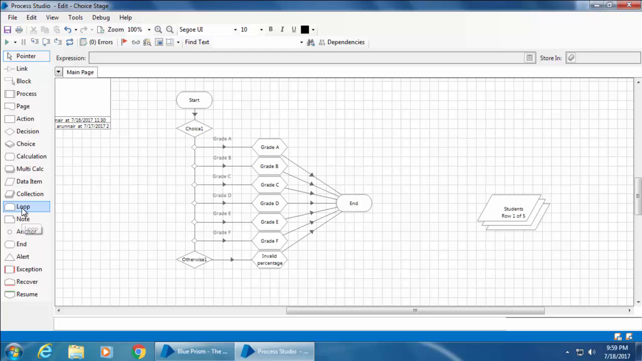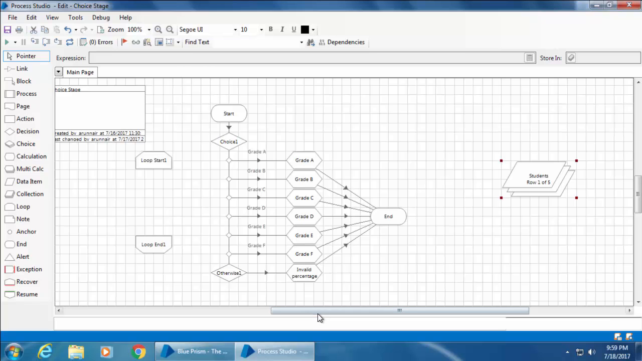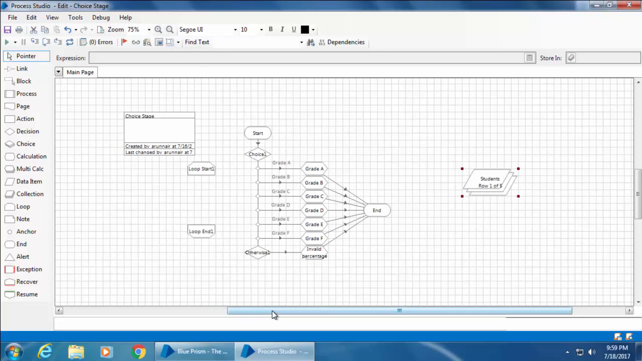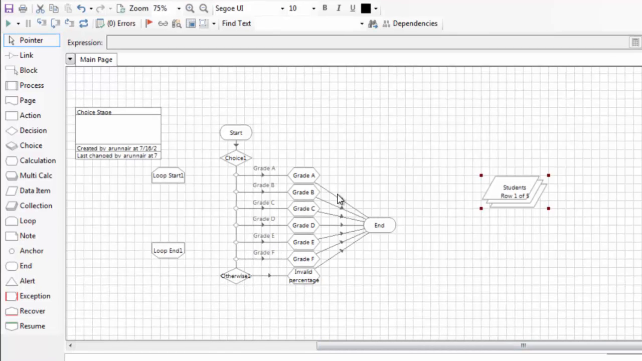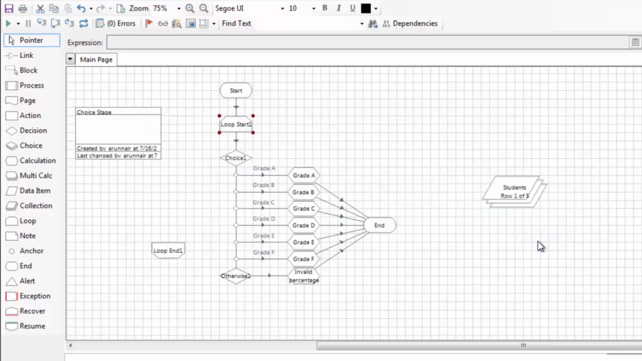So I'm going to add a loop by dragging and dropping it onto the canvas, and you can see it automatically came as a pair of stages, loop start and loop end. Let me zoom out one step so we have enough space. We need to contain this block within the loop start and end stages. So I'm going to delete the link between the start and choice stage and place the loop start here. I'll connect the start, loop start, and choice stages. Now we need to tell the loop which collection it has to work on. So we will double click the loop start stage and select the collection students and click OK.